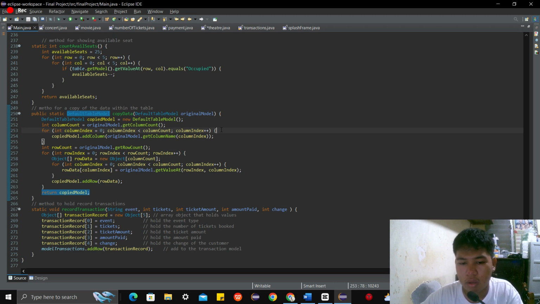Finally, after accumulating all column values from the original row, the copyData method adds this complete row to the new table. By systematically copying data in this manner, the method essentially creates a duplicate table with the same structure and content as the original table. Thank you.